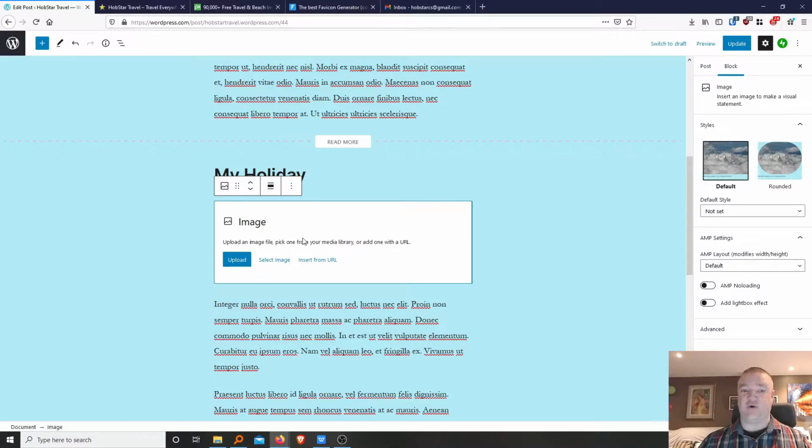These things are called blocks, and we have a couple of different options. We can upload one, we can select an image, we can insert from URL, or Uniform Resource Locator. That's basically, if you know the URL of an image, you can enter it in there. Let's actually try that one. I don't know if it'll work.